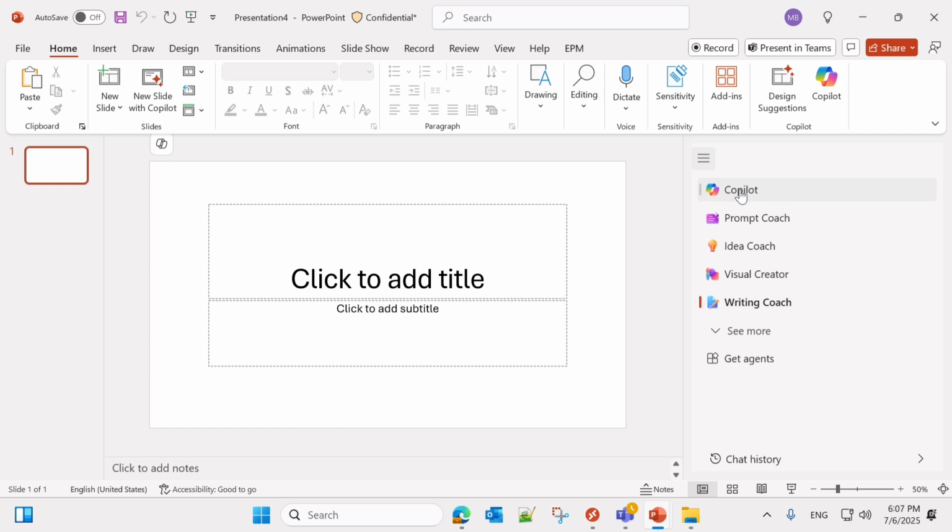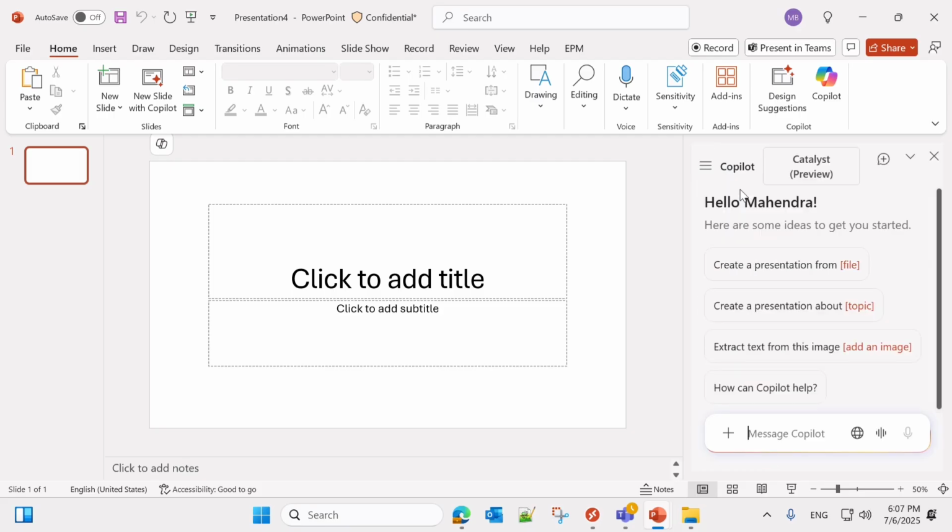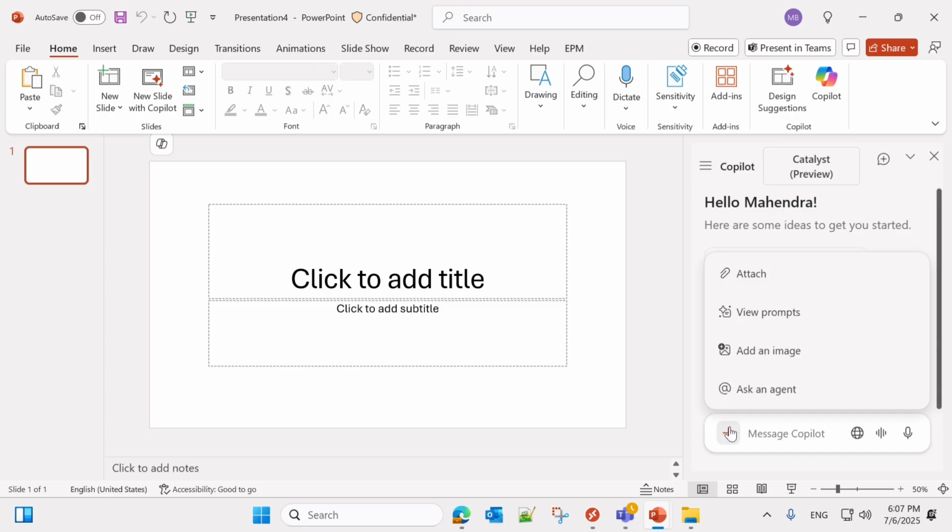Clicking on the Copilot will take you back to the main menu. Now, if you click on the plus sign, you get further options like attach a file. You can attach a file, and based on that information, you can generate a presentation. Add an image option. I'll tell you that this is a very significant feature, and it can read your photo and extract text from the photo.